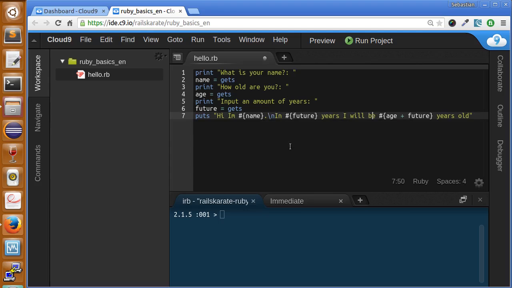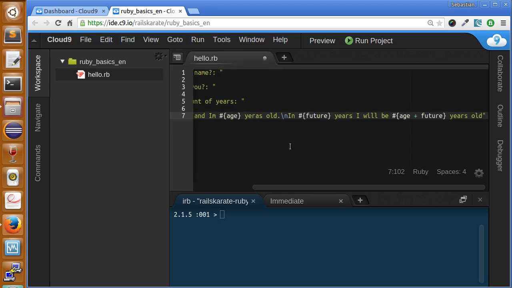Hi, I am, and the name you input; in the future variable, that is the amount of years you input, I will be the future age. But okay, let's add hi, I am name, and I am age old. Okay, let's try this program again and see what happens.